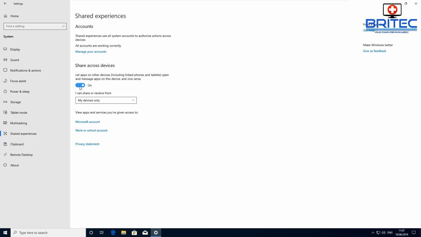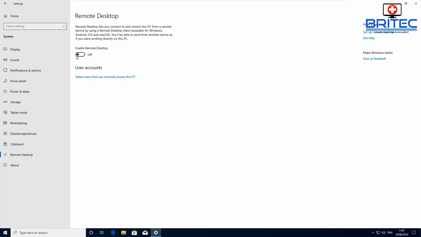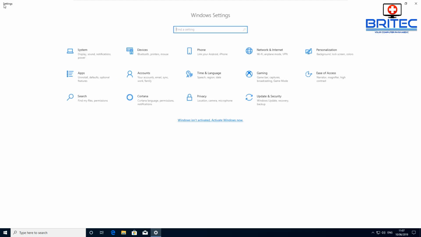I'm just going to turn this off. Just make sure you read all the blurb and just make sure that it's exactly what you need to do before you disable it, okay? But you can always turn it back on. Now this new clipboard feature allows you to save multiple items to a clipboard and use it later on if you wish. I'm going to leave that off, but if you want to have it on, you can do. It can be quite useful if you use that feature a fair bit. I'm going to leave off the remote desktop. I have no use for that.